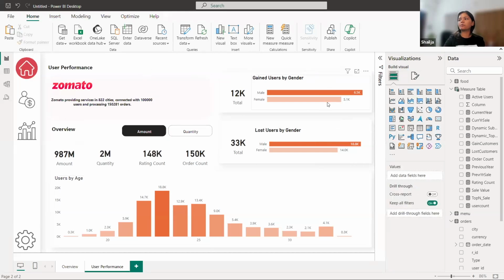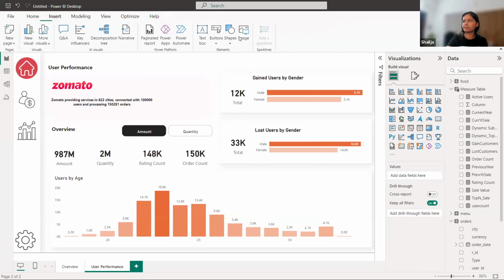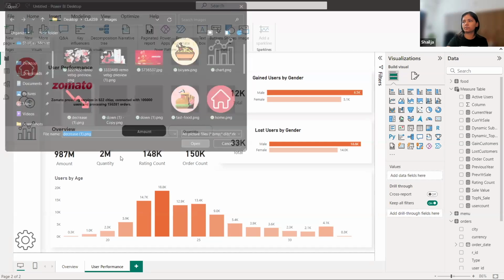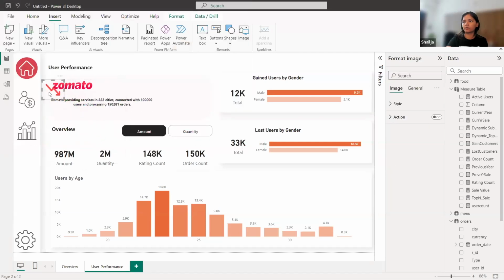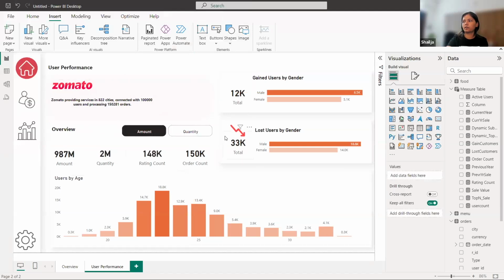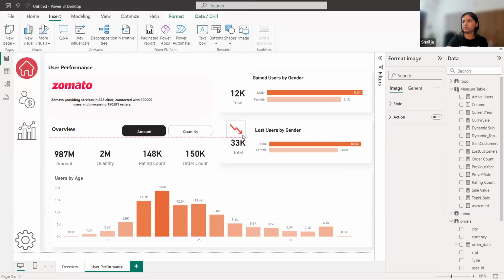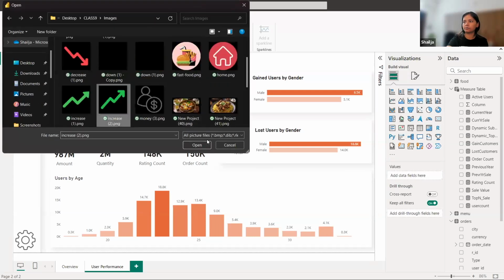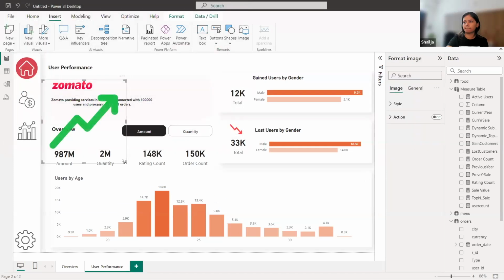Okay, now I want to add a simple icon on top of it just to add more emphasis to this. So what I'll do is, this is my down arrow because I'm losing customer. So I'll put this down arrow here. Okay, it's still big. Okay, and similarly, I will bring my up arrow and put it here.